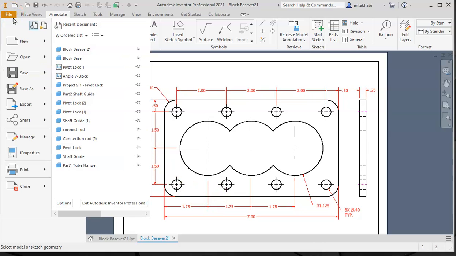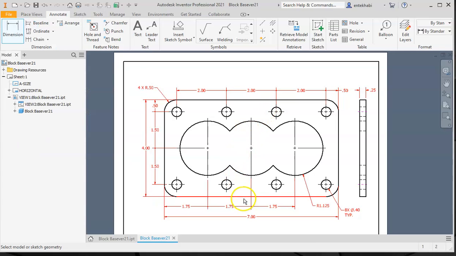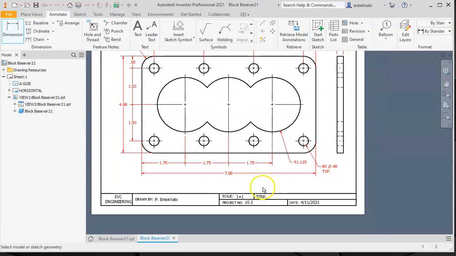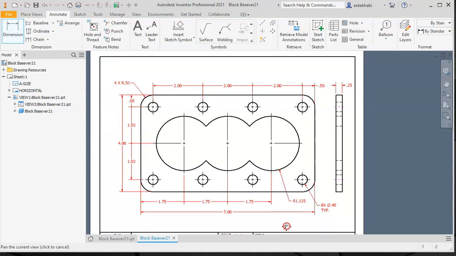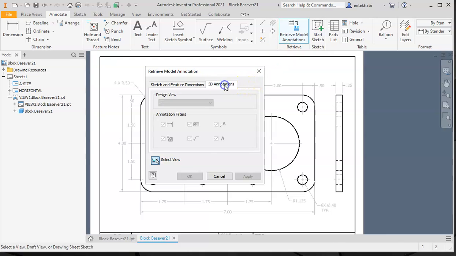Go to File. Oh, one more thing we need to do before we do that: retrieve your model information, when we have modeling information. In this case, I have enough space here, so probably I can place it in a place that fits. Let's go to Annotate and retrieve the model information. I hope that I can get the model information here because I don't have the 3D view.